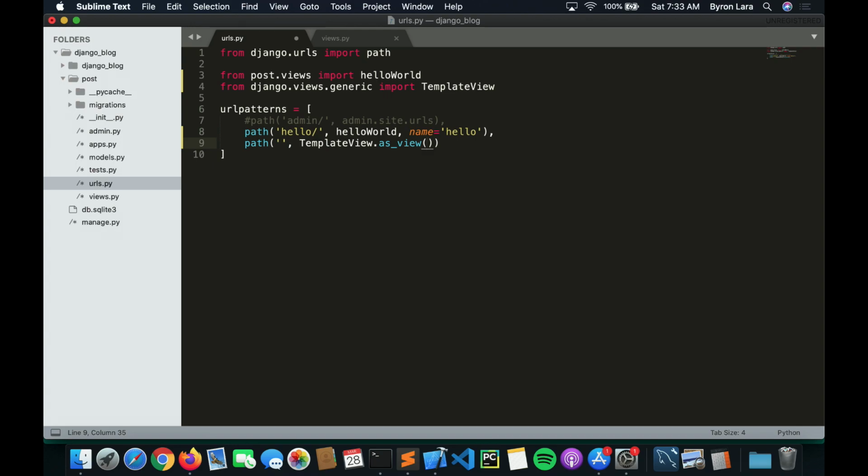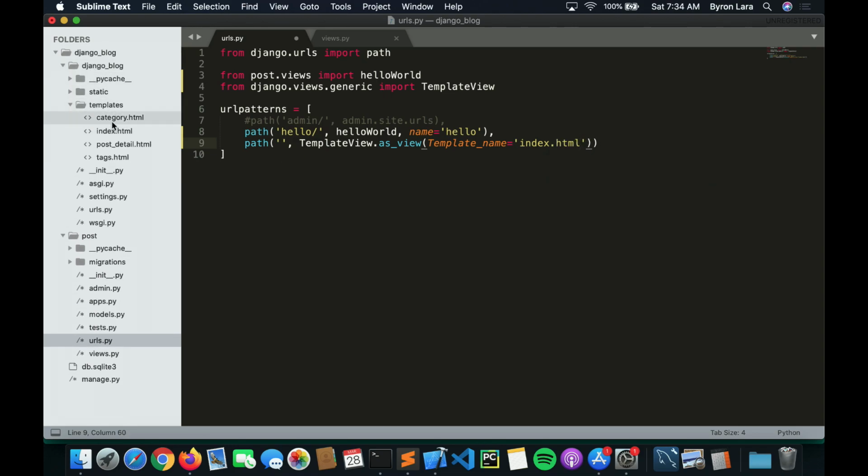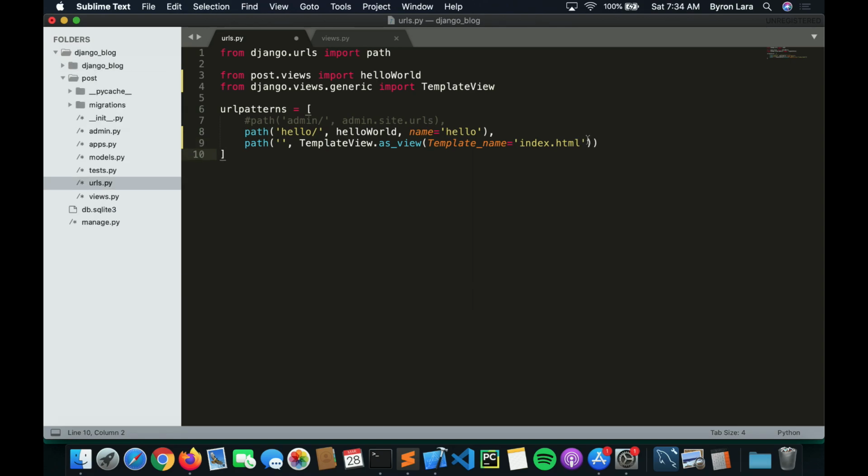And then we pass the template, right? And the template name is template_name, I think it's like that. Template name, and then we pass the template name, and it will be our index. This template here, index, right? And then you can give it a name if you want to. Name index. Add comma here. Boom.